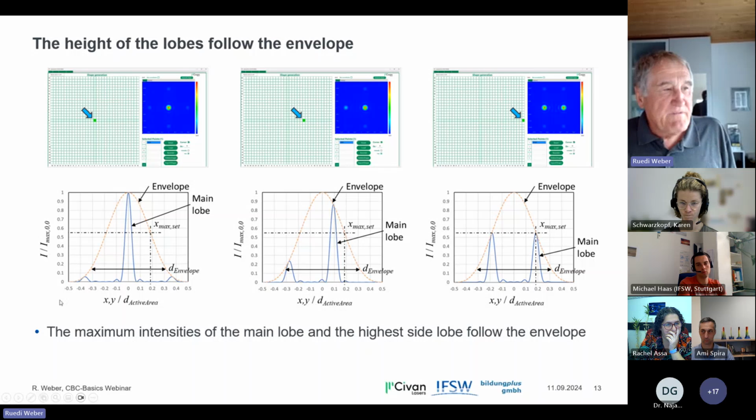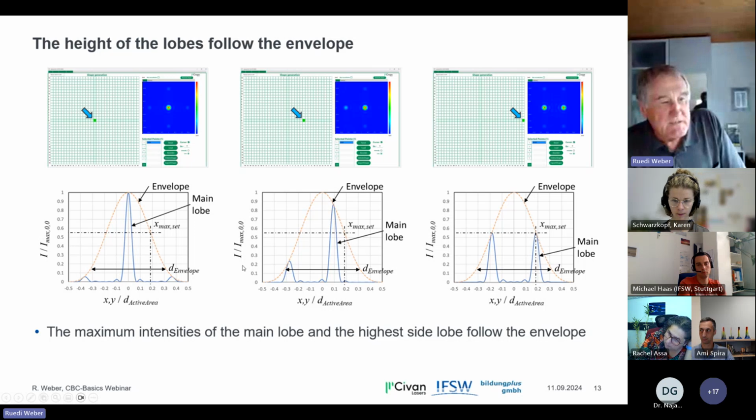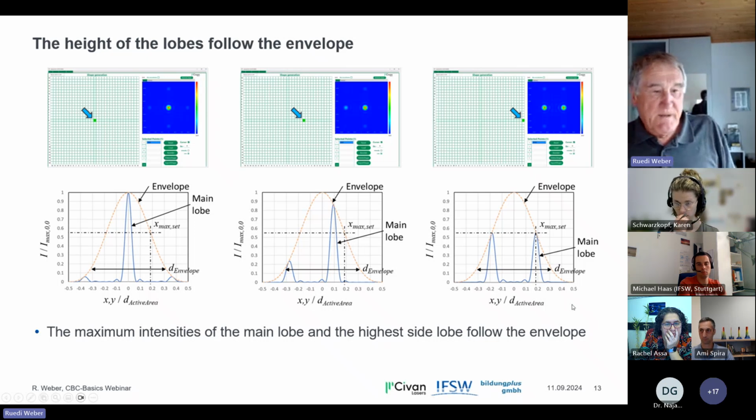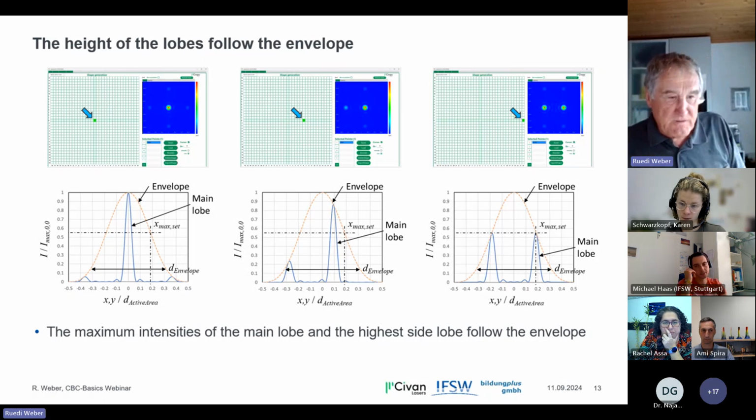And the behavior can also be described quite simply. You see that the lobes here follow an envelope, this orange dashed curve that you can see here. So moving to the right, this lobe increases, this is decreasing, and then here at this point we have the two at the same height. So the height of these two intensities, of the maximum intensity, follows the slope.